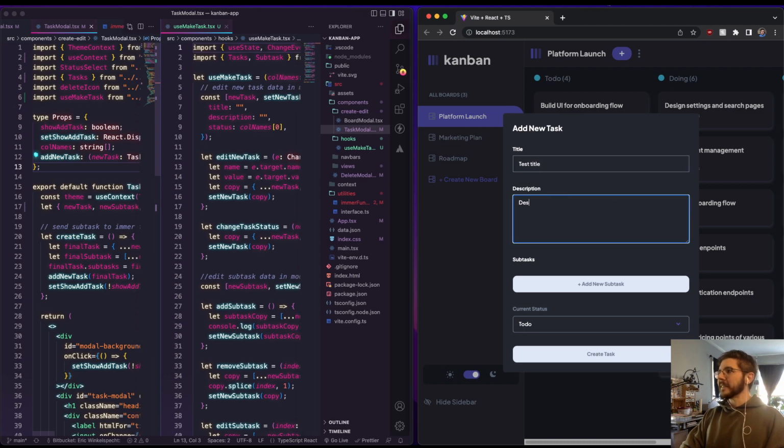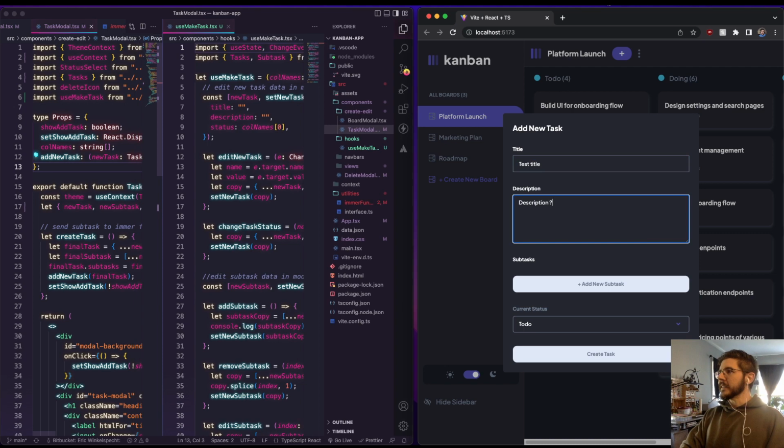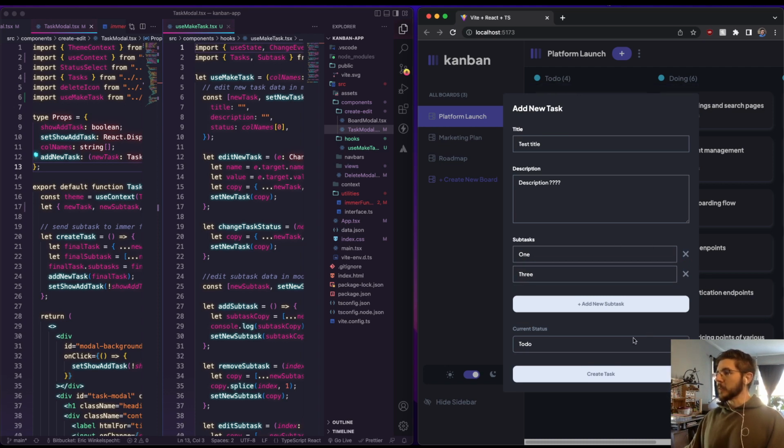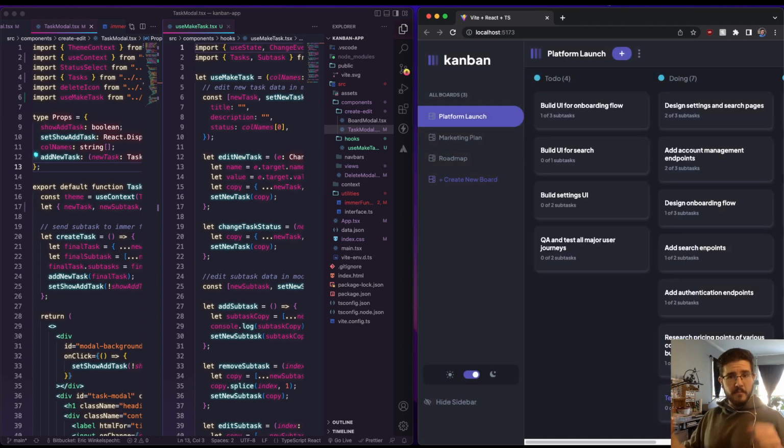We'll do whatever this description is going to be. We'll add some subtasks. So we see we've got 1, 2, and 3, and we know if we click on 2, that goes away. That's still working correctly. We'll put this in doing. We see a default to do, which is fine as intended. And there we go. That's still working out for us.